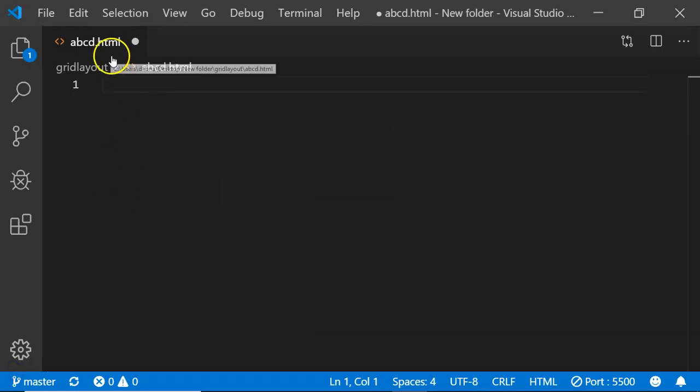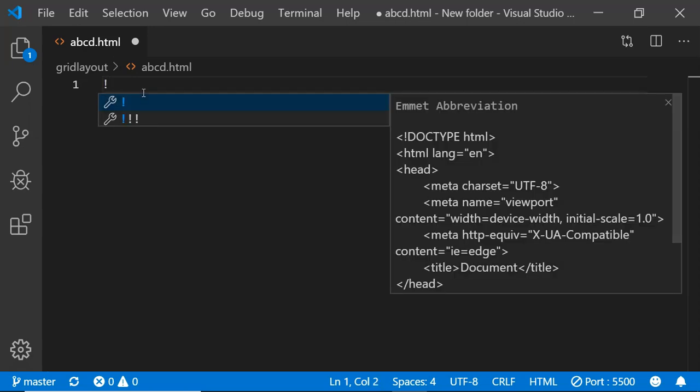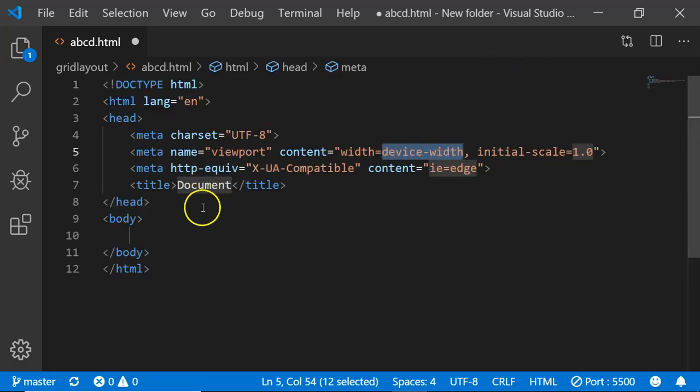I'm here in an HTML file in VS Code. We can generate starter markup with an exclamation mark, and then you see this is the Emmet abbreviation. This code will come and sit. If I hit enter, you can see the code has come and appeared.